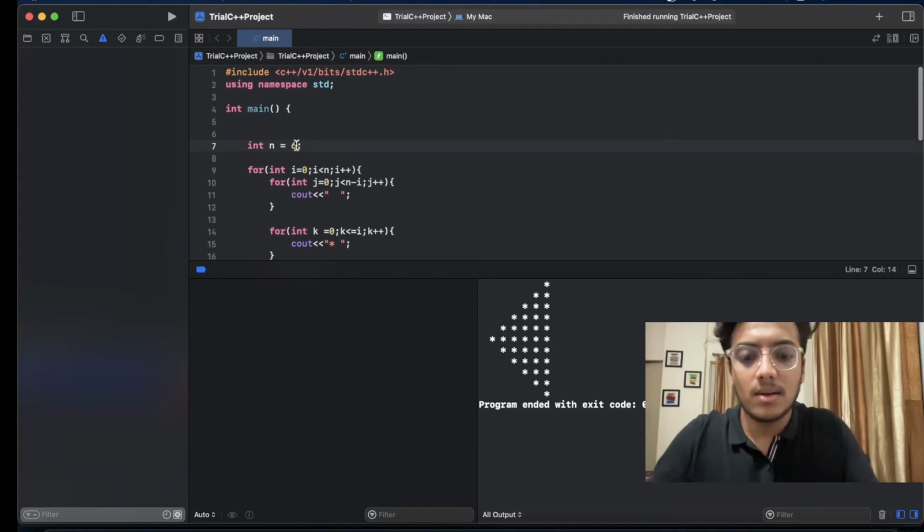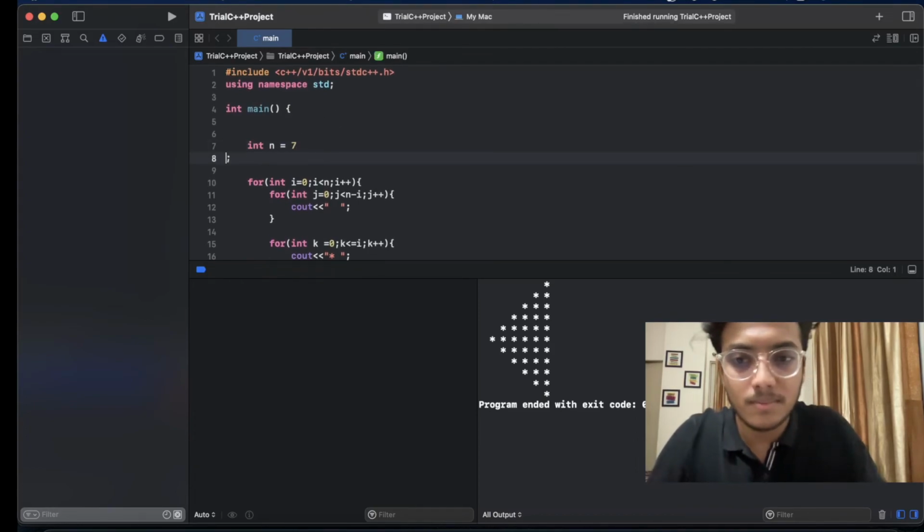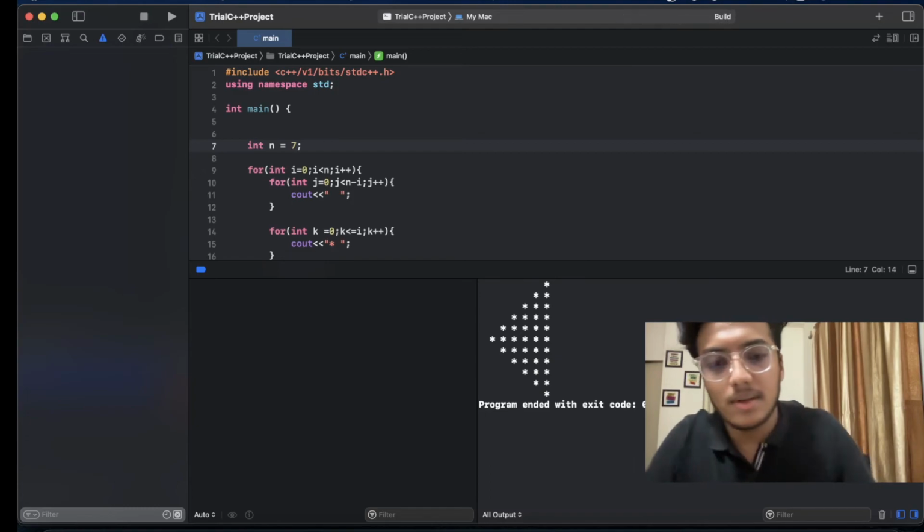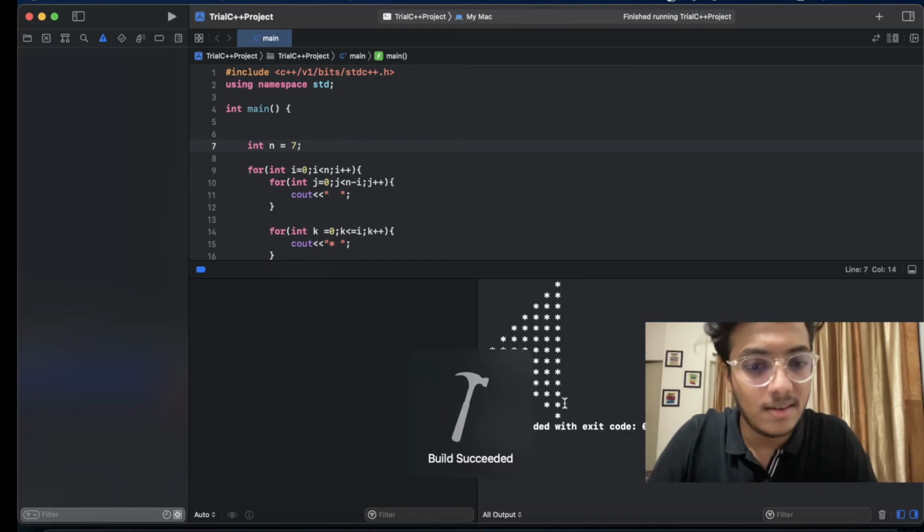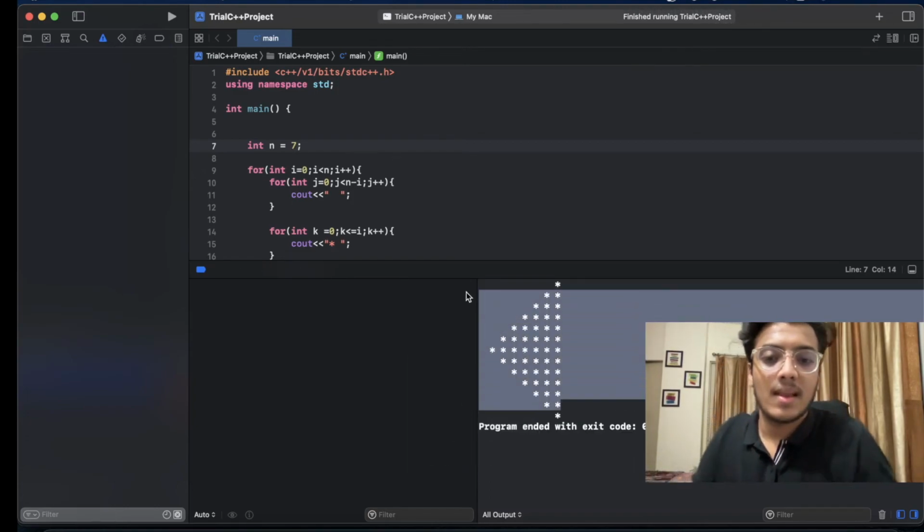Let's try for another number. Let's say 7. Yes, it is printing for 7 too.